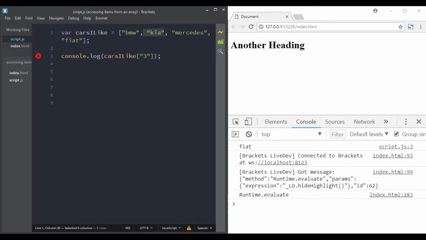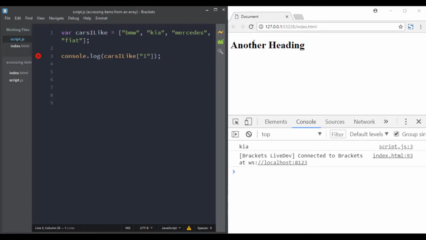Great. If you want to access the second one, we can use the index 1. So it is working properly. Great. Now what if you want to access the last one? Well, you can count here till the last item. 0, 1, 2, 3. And you can use the index 3.